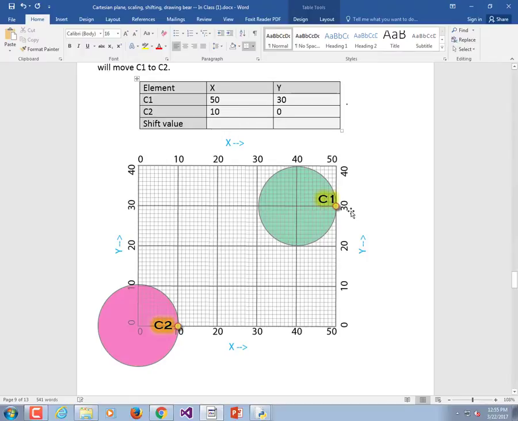And so how far did C1 have to go to the left to be there? It's the difference of the two. 50 minus 10 is 40. We had to shift 40 pixels to move it over here. And to move it down, 30 minus 0 is 30 pixels. So you're just taking what's known as the delta, the difference between those two. Those are going to be our shift values.